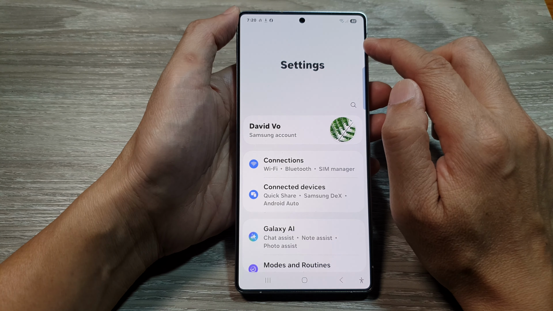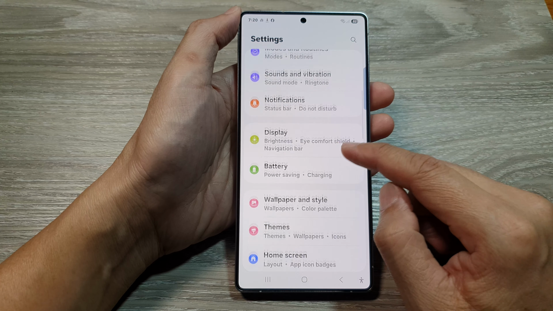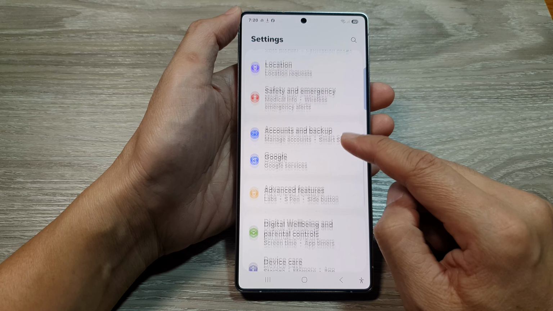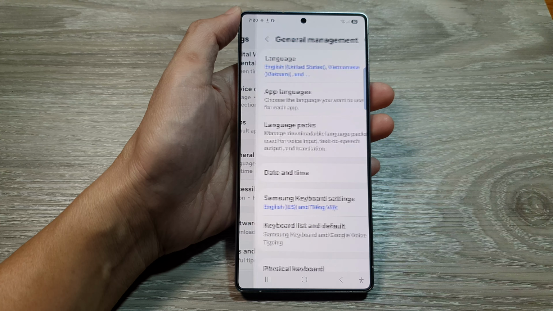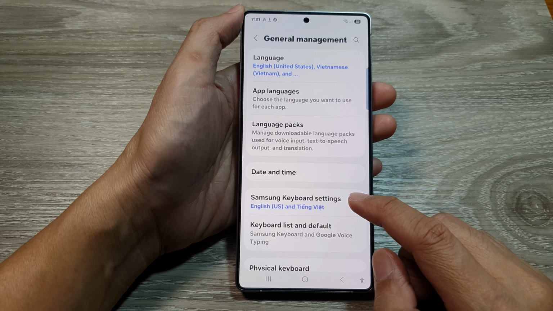In here, tap on the settings icon. Next, we scroll down and then tap on general management. Then in general management, we go down and tap on Samsung keyboard settings.